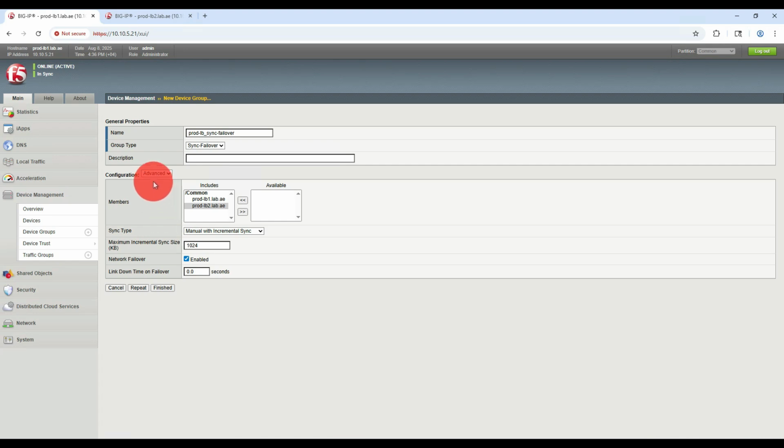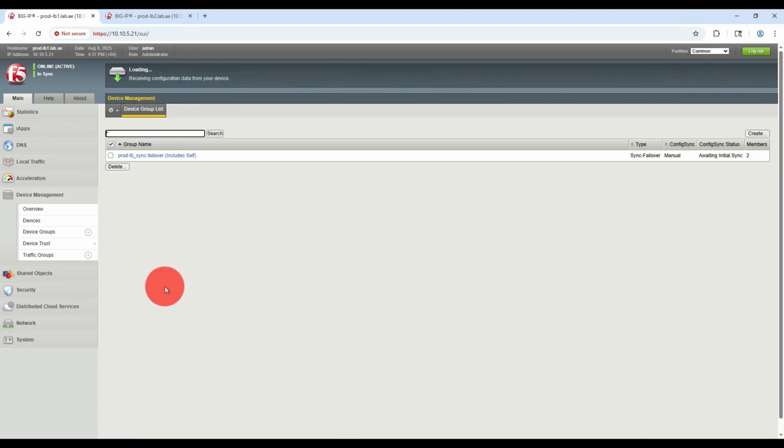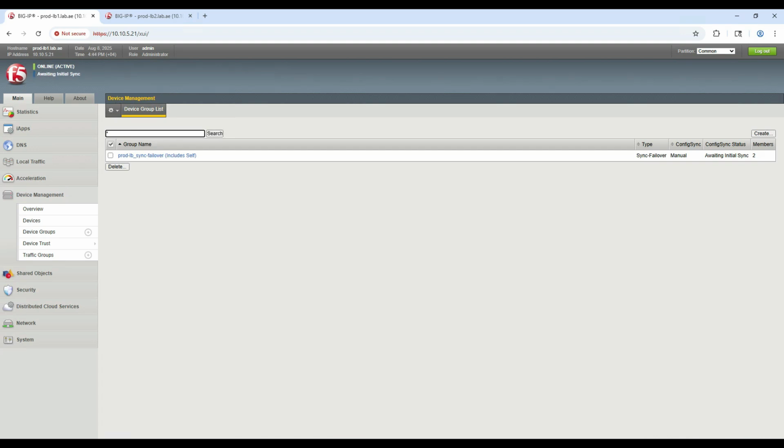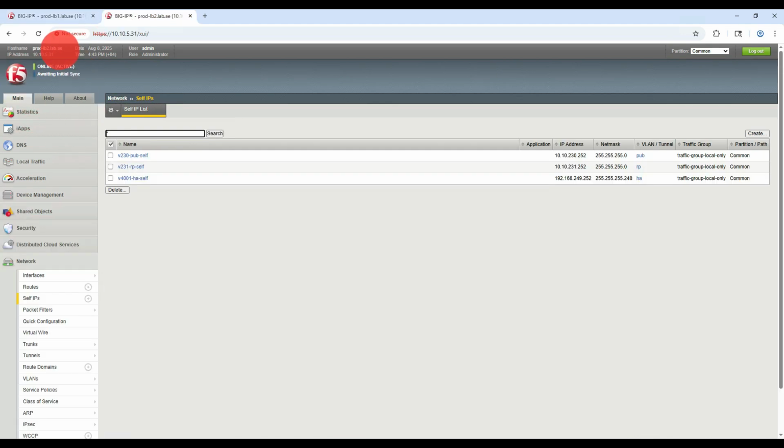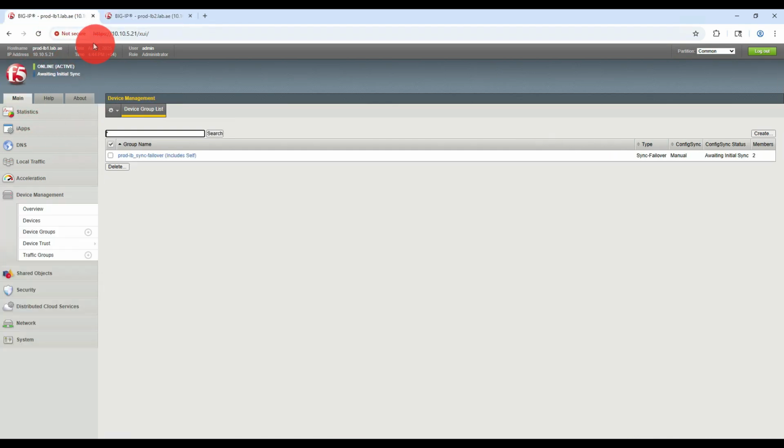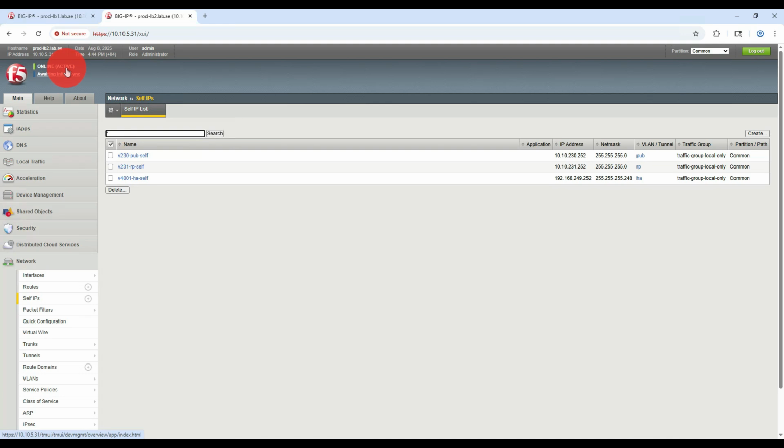On the configuration, click Advanced. Here, make sure the network failover is enabled. And then click the Finished button. Once you configure the sync-failover device group, observe the current state of each BIG-IP. You will see both the BIG-IPs are active and awaiting the initial sync.